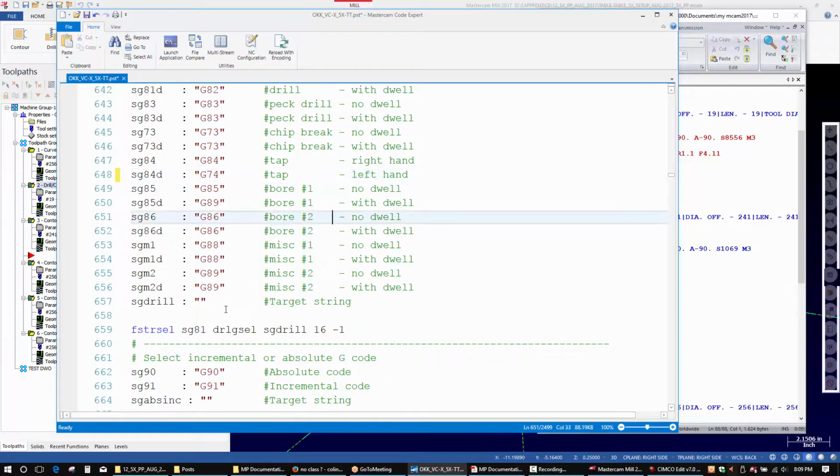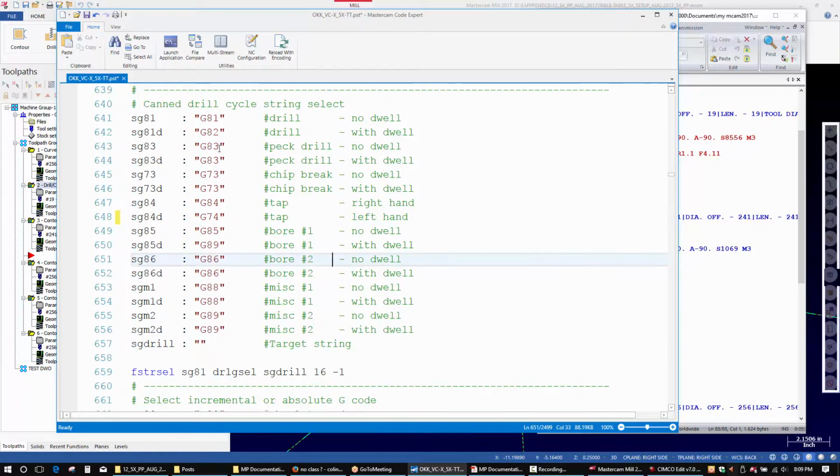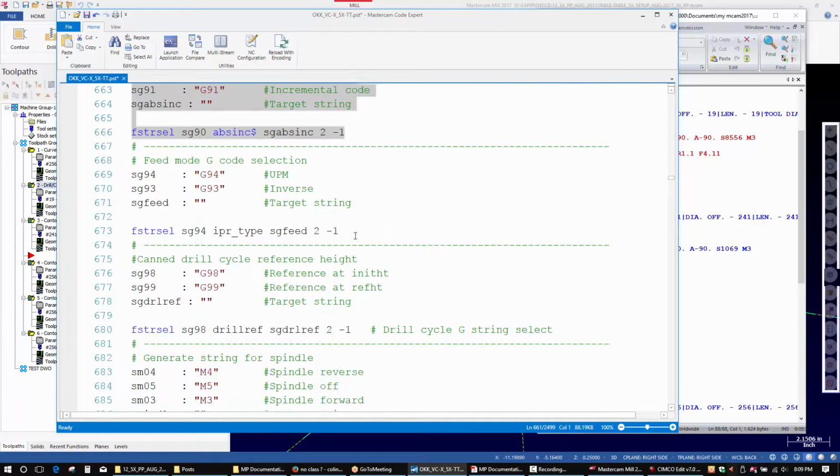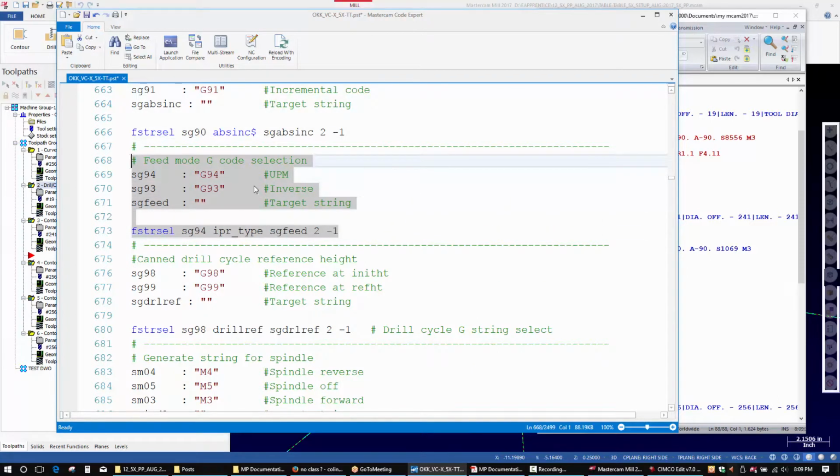Boring cycles, maybe changing some of these G codes here. So maybe your machine uses, if it's a dwell on a G83, maybe it's a G83.2 or something like that. You can change the string output here. G90 and G91, also a string select. Feed mode. You'll notice that we have a string select here for units per minute, so either millimeters or inches per minute with G94, or inverse time for G93.